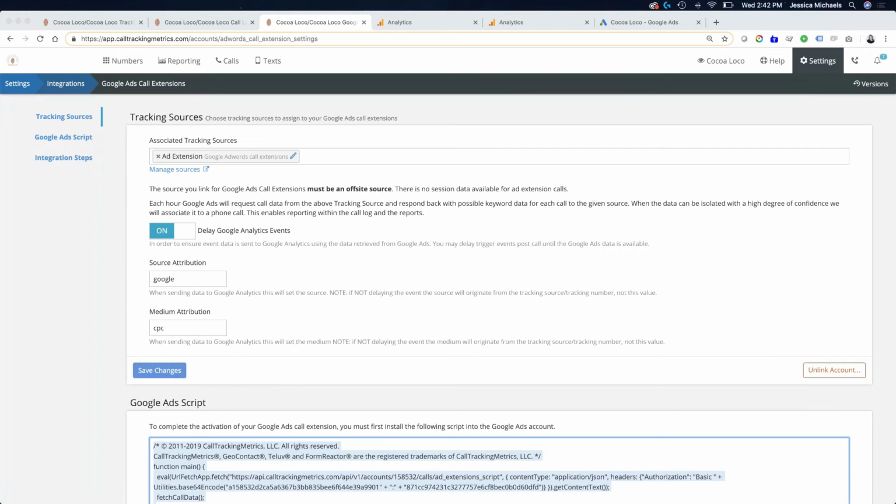So somebody says, is there a way to push the data from CTM into a database like BigQuery, and is there a webhook? Okay, so yes, we do have a webhook where you can push this data into other systems. That would be under our integration and then webhooks.